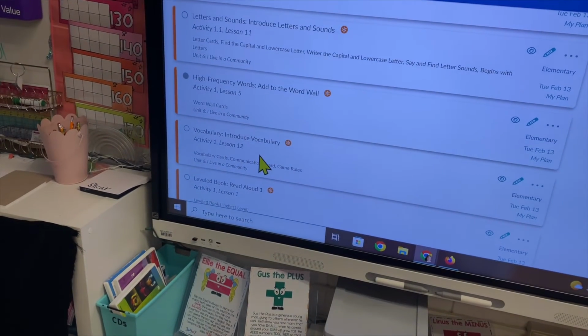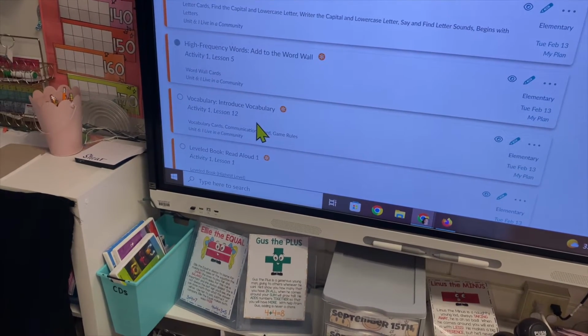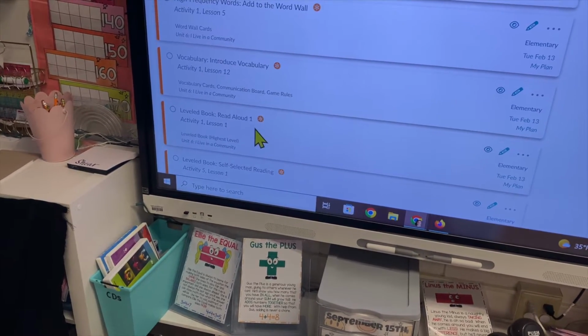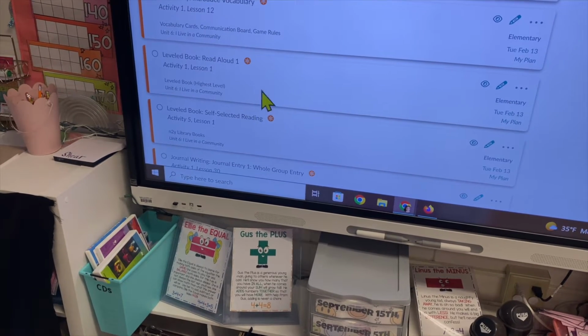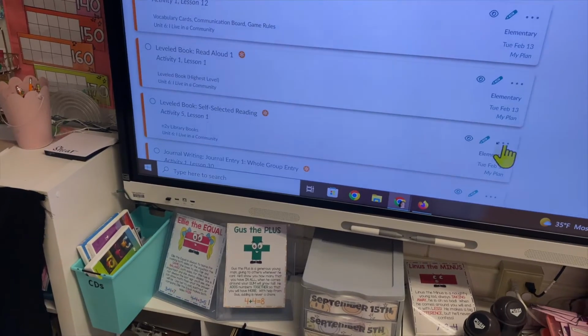Introducing vocabulary, we usually do that as a hard copy, but sometimes I'll let them just keep it on there if they want to read it to themselves. The leveled book, I keep all of these on there for the first, but this one, the self-selected reading, that's from the News to You library, I don't need that because it's kind of just a placeholder. I already have books assigned.